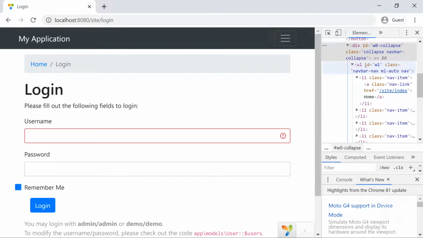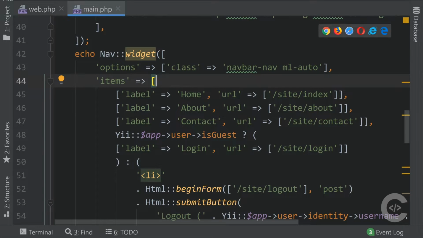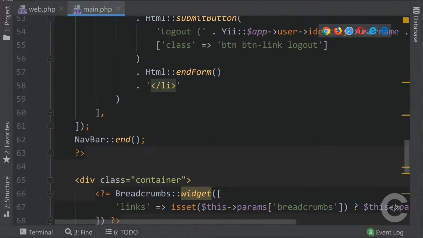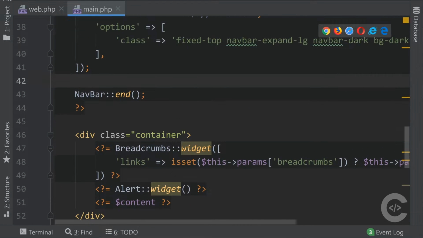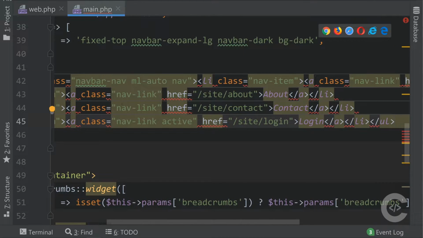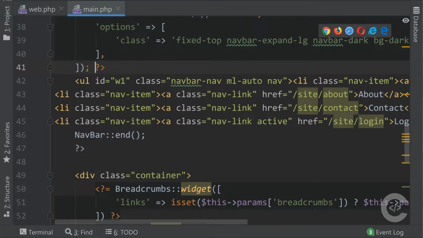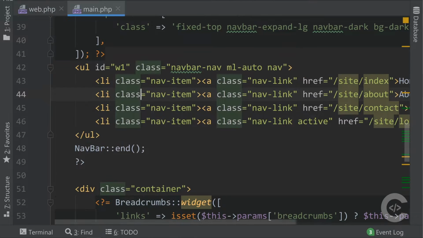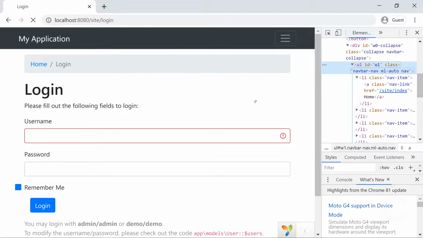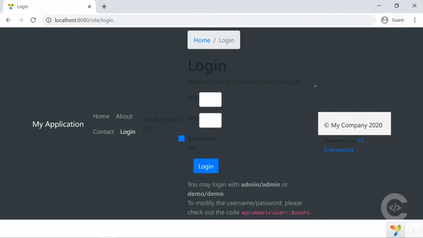Just like this. I'm going to copy this whole URL, basically I just need to copy the URL, delete this whole nav and paste it right here. Actually, I need to write the end PHP tag here, just like this. Let's format the code. And this is my nav widget. Let's save this and reload the page.